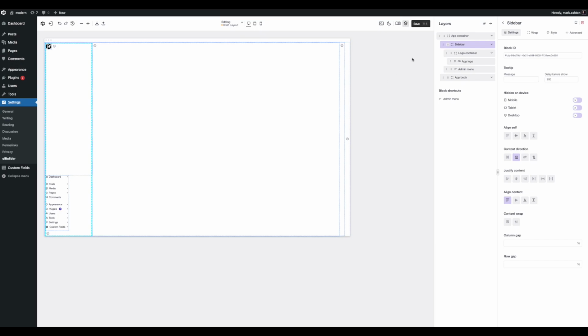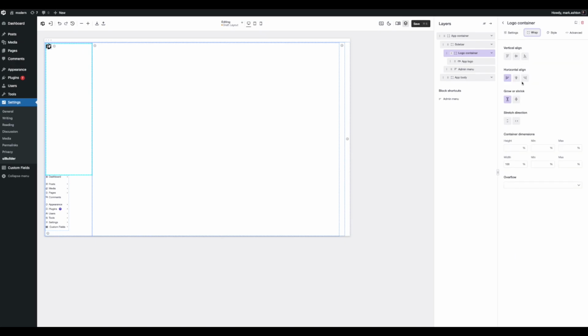So the easiest way to fix that, just come into the logo container here that we made earlier, come into its wrap settings, and you'll see under grow or shrink, it's already got grow on. Just take that off and it's not going to take up all the available space anymore. Cool, so now we've got our logo and our menu.